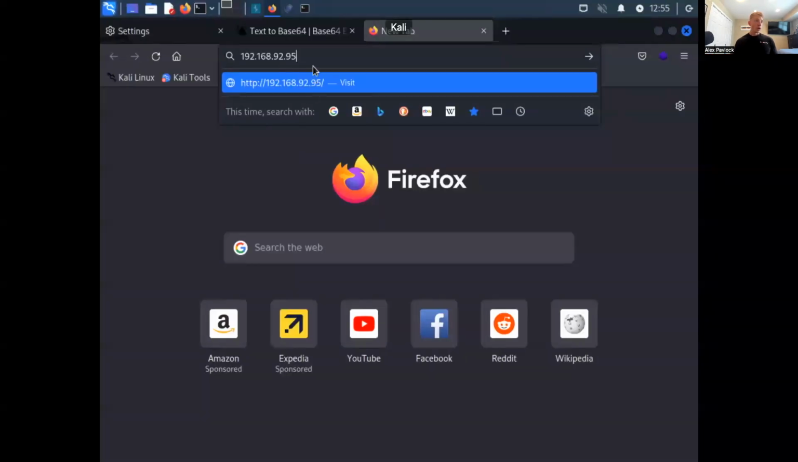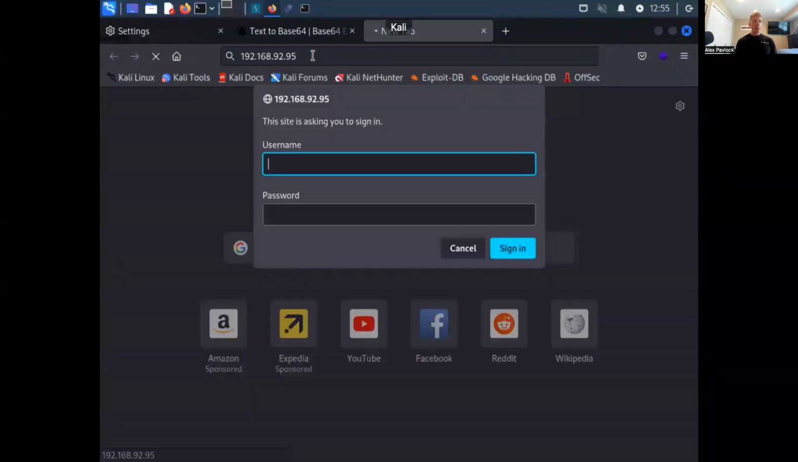So let's go back over here. Let's just go to this IP address and see what happens. So it looks like there's a basic HTTP authentication for this machine. So a couple different things that we can do from here.